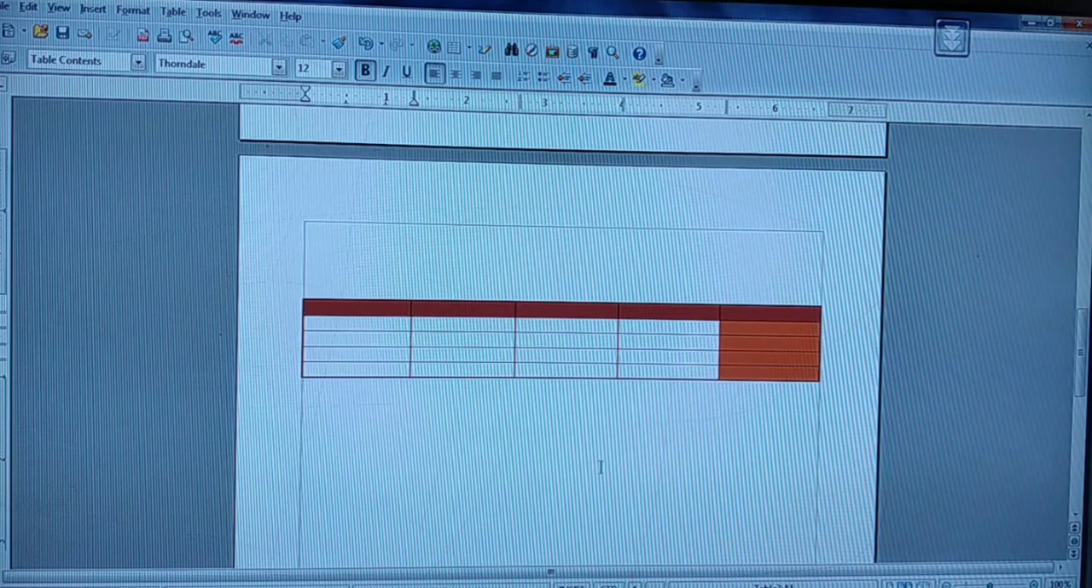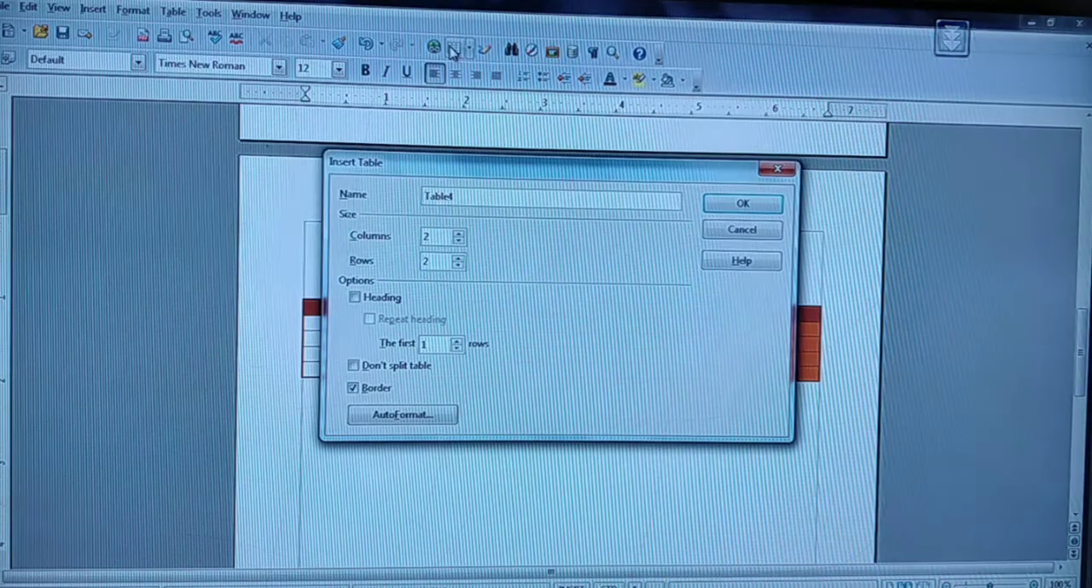Similarly here you are having another one, that is your table formatting toolbar. When I click this one, automatically this toolbar will be displayed.